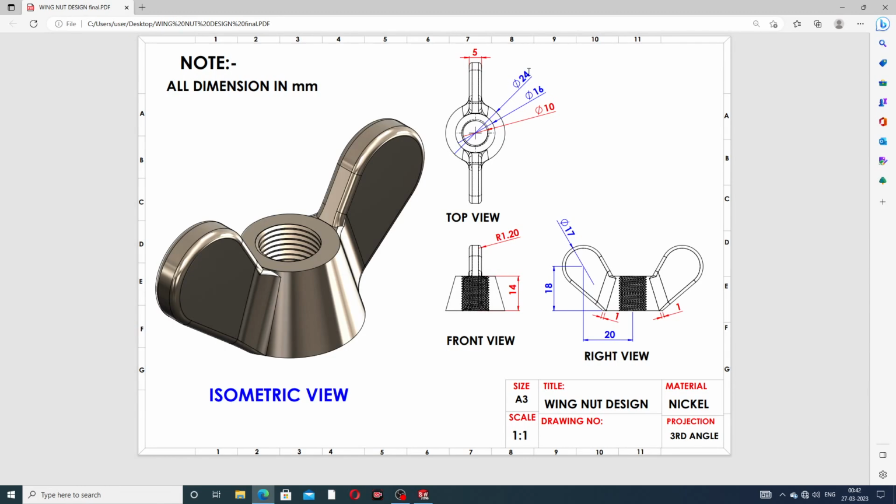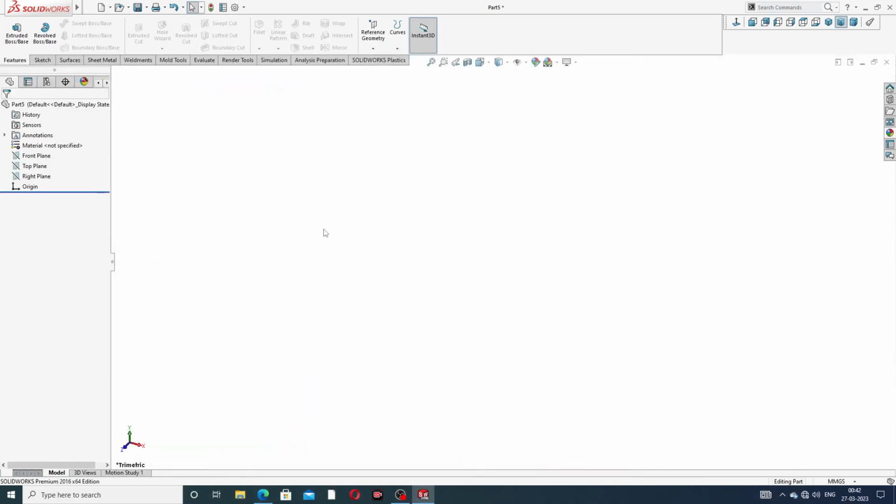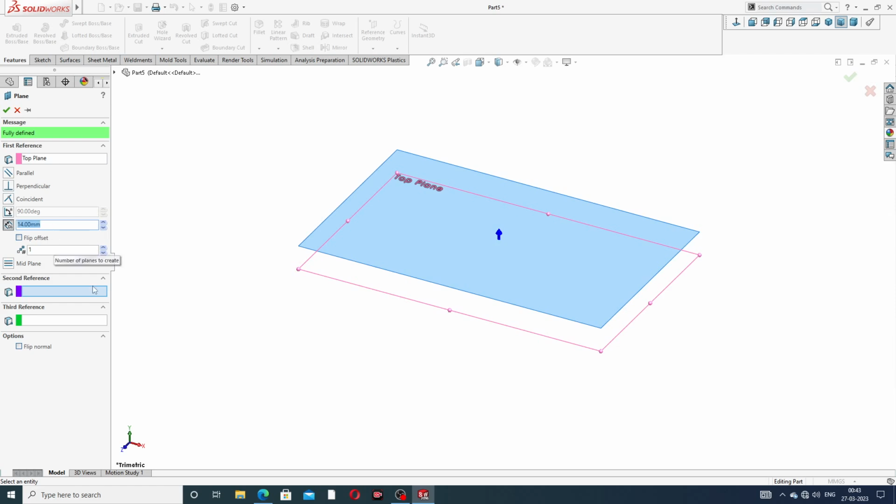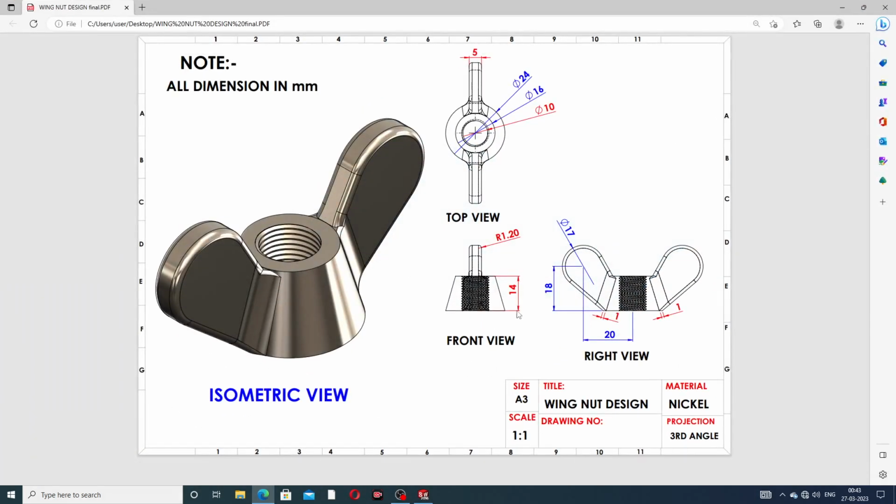At first draw a 24 millimeter circle, and then a 16 millimeter circle, one upward and one downward. The 16 millimeter is on this side and the 24 millimeter on the back side. Use the lofted boss to create this body, then a 10 millimeter cutout, and use a thread. At first select the top plane, and a plane is created here. This length is 16 millimeter.